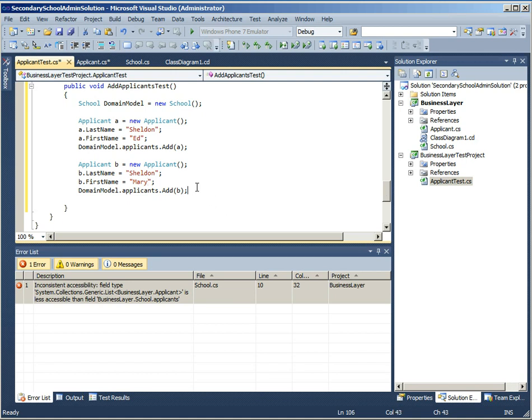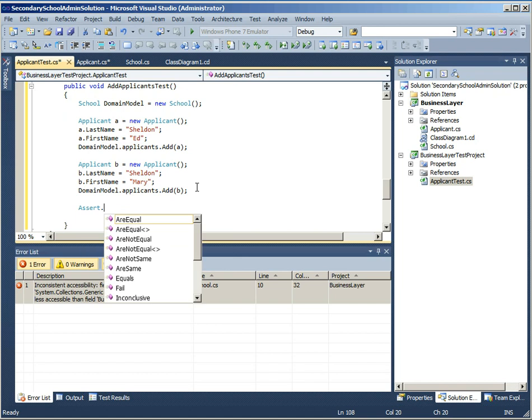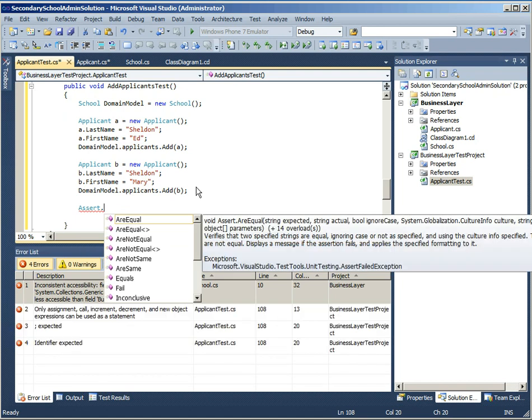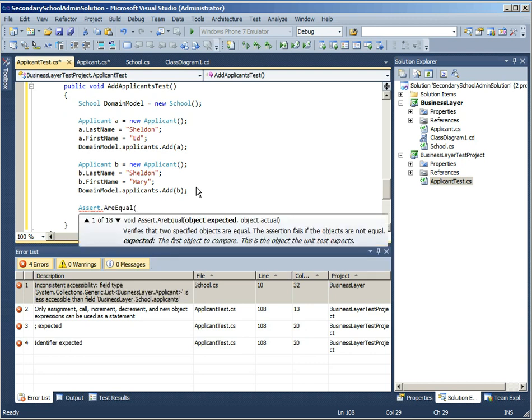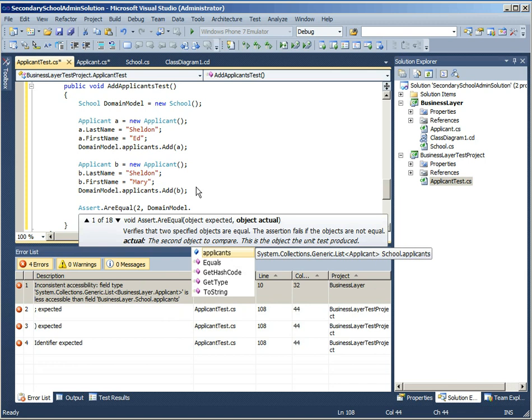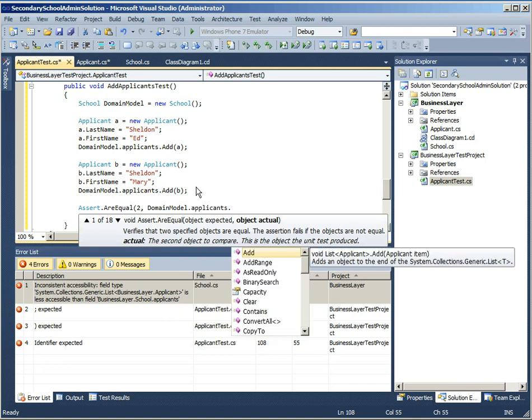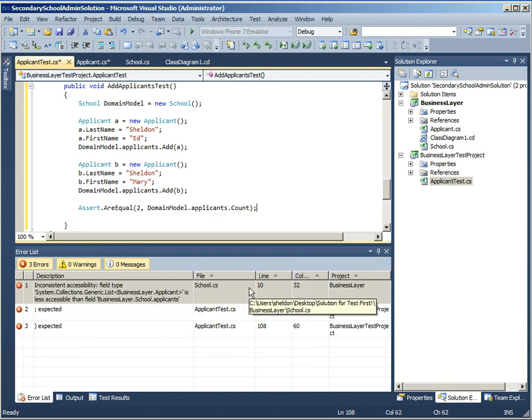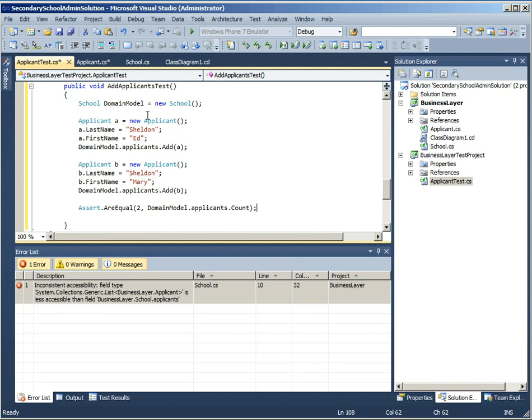Everything's looking good so far, so all we need to do now is to use an assert, are equal, and there's any number of tests that you could do here. In fact, there's a great deal of interesting asserts that could be used here that actually deal specifically with list. We'll keep it simple. What do I need to check? I need to make sure, for example, that I have 2 applicants in my list. So in my domain model dot applicants, do I have exactly 2 applicants? Okay, good.